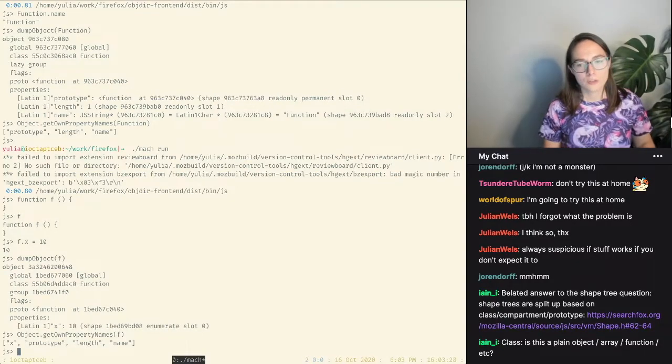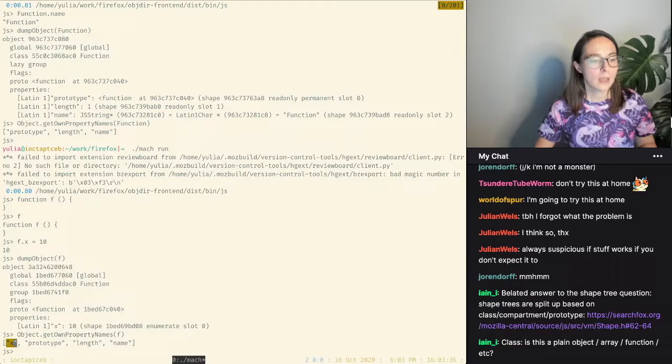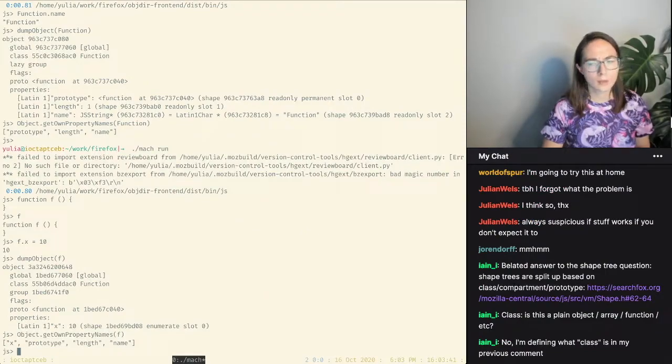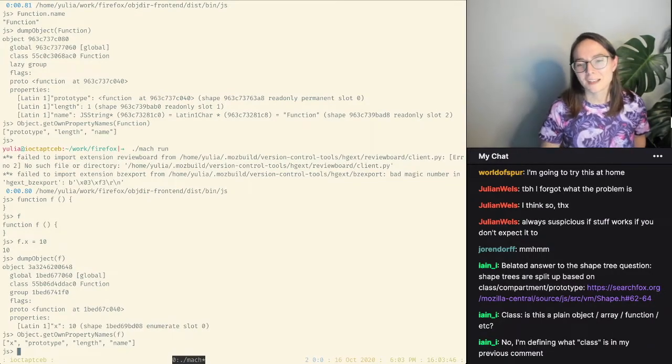So just to really quickly jump into what we might need to do to properly solve this: it's basically when we're initializing this x value. So for example, if we do function, defining what class is in my previous comment. Okay, I see, you did say class, compartment, or prototype. Sorry.